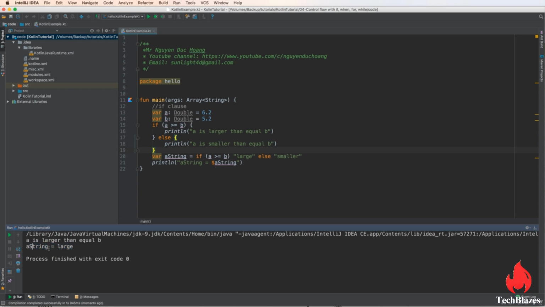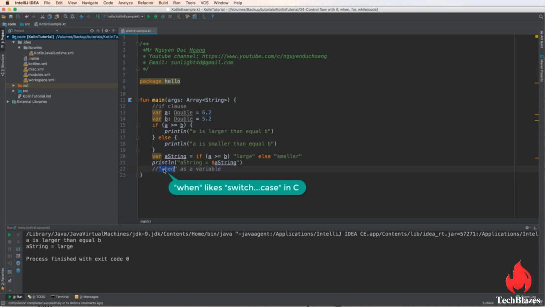Okay, and if you change the value of A and B, you can see the A string will be changed. Yes, and that is if. What about the when, like a switch case in C.